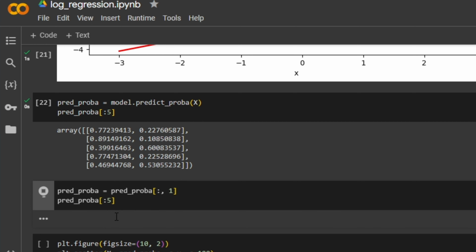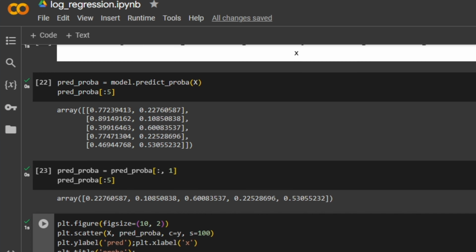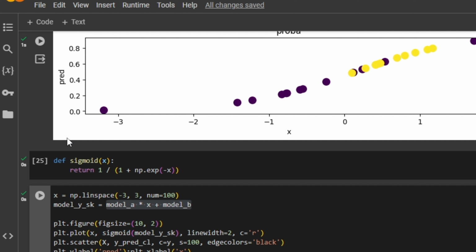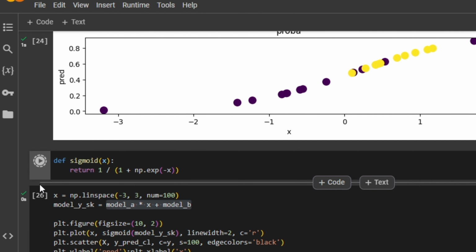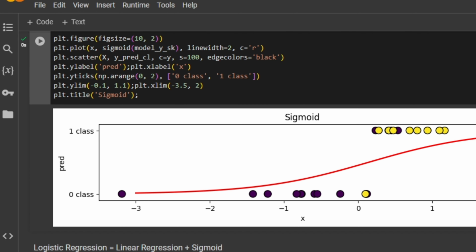For visualization, let's focus on the probability of being in the yellow class. We'll consider only the first column of the predicted probabilities. Plotting these probabilities, we'll see a curve that is not exactly a straight line, unlike the regression line we saw earlier. By applying the sigmoid function to our linear regression predictions, we transform the linear regression model into a logistic regression model. This transformation allows for classification, with a default cutoff above which objects are considered to belong to the yellow class based on their predicted probabilities.